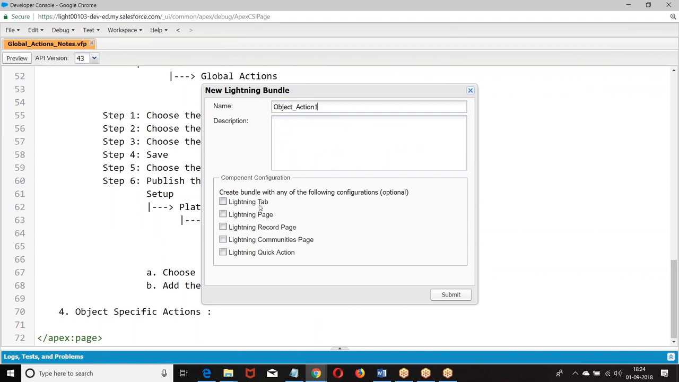Lightning tab, still not done. Lightning page. If it's a Lightning page, what is the purpose of this? Lightning page, we have used that. When did you use that? Lightning record page is for what? Has record ID, quick action, just now we have done.